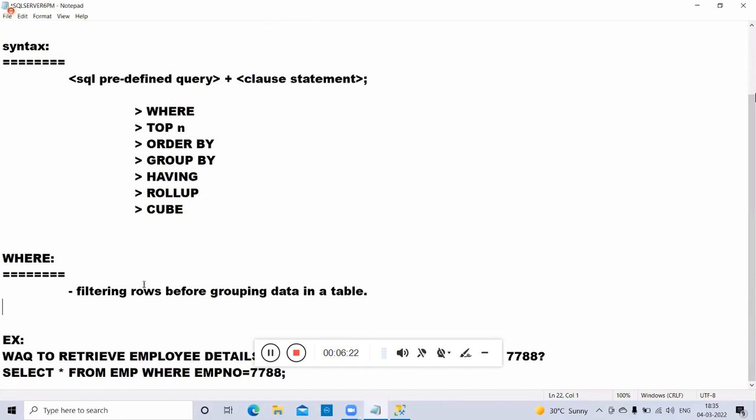Whenever you want to get some required data out of so many rows, then definitely we need to select our required rows. Definitely some rows I need to filter. When unnecessary rows are filtered, then only the necessary rows I can get. So that kind of filtering operation will internally be performed on your table data when we apply this clause in your query.